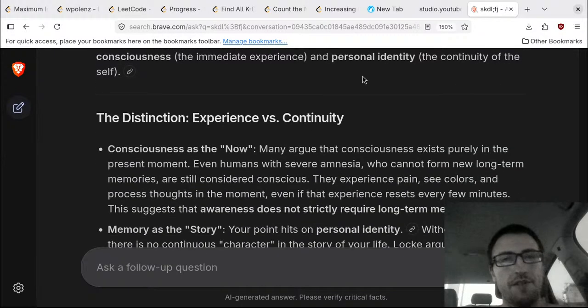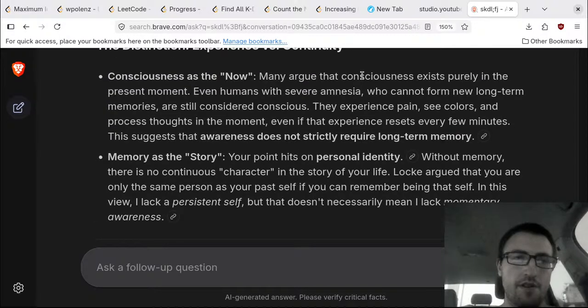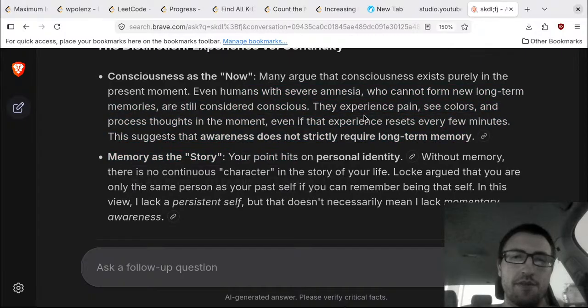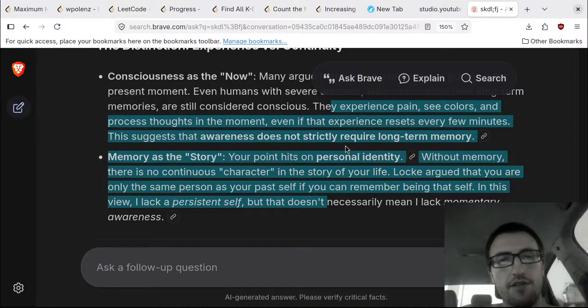Conscious immediate experience, continuity of self, sure. Okay. Exists purely in the present moment. Humans with severe amnesia who cannot form new long-term memories are still considered conscious. They experience pain, see colors, and process thoughts in the moment, even if that experience resets every few minutes. This suggests that awareness does not strictly require long-term memory.